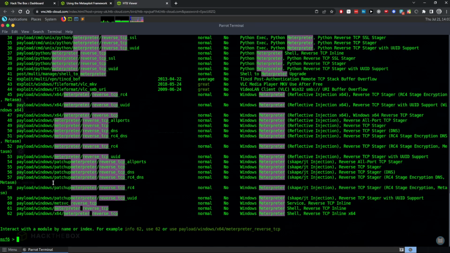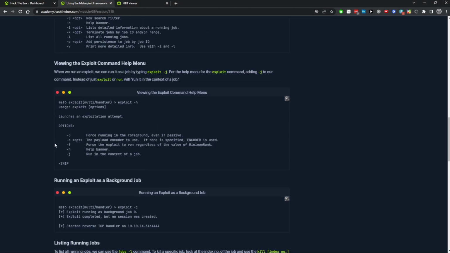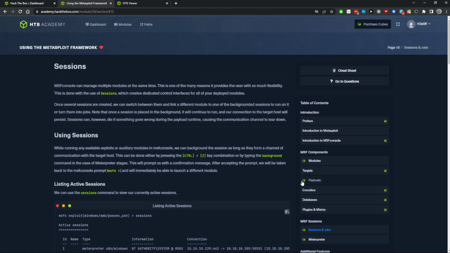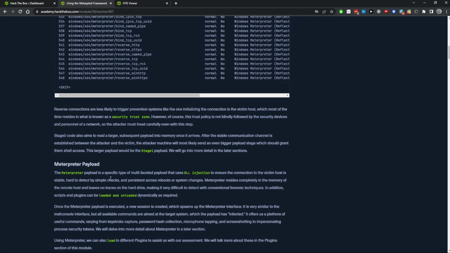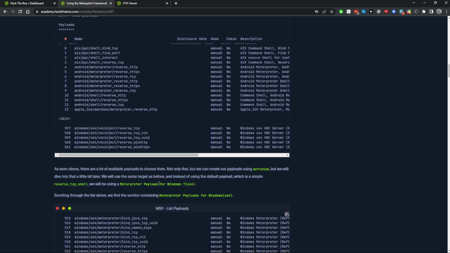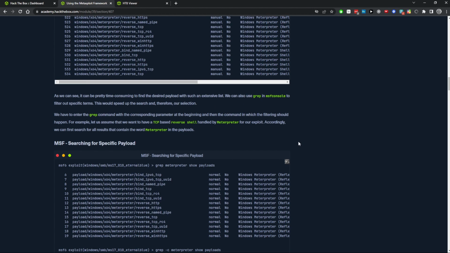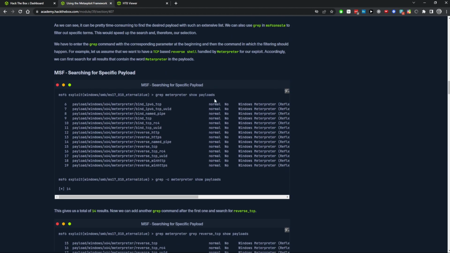So maybe let's just go back and type in the exact commands that we were using beforehand. Let's go back to payloads, maybe over here, wherever they told us which one we were supposed to use. Grep interpreter. Show payloads. That's searching for a specific payload.